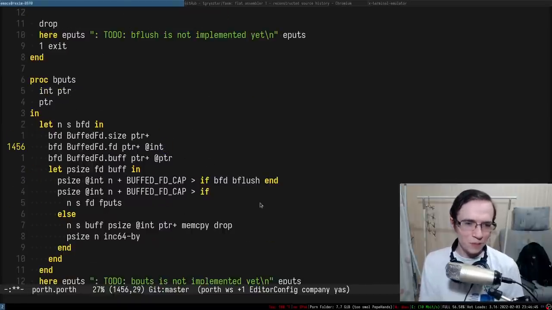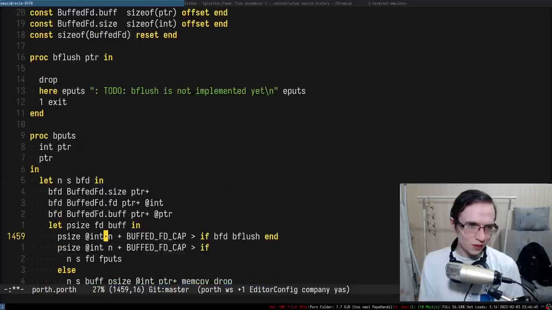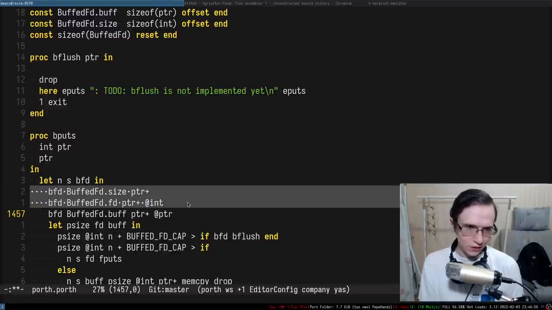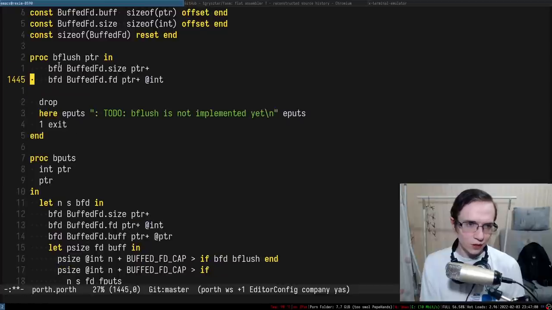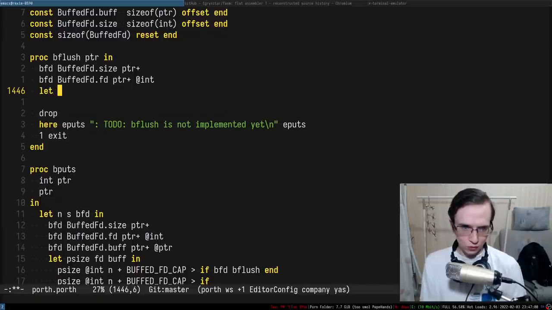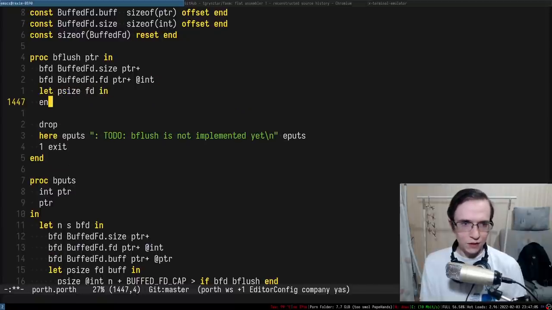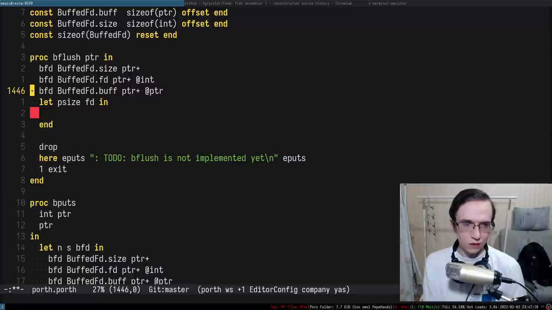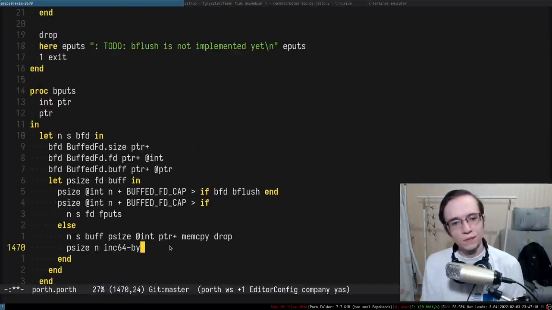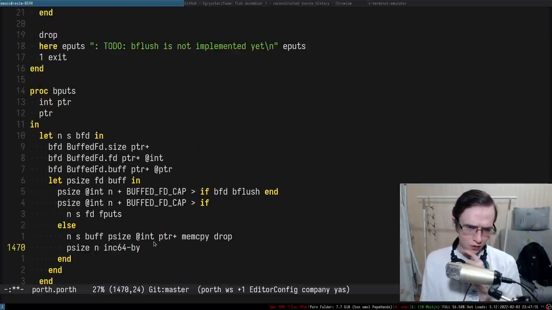All right. Anyway. So what do we got? So this is bflash, and if I want to flush things, I suppose I only need the pointer to the size, right? So I need the pointer to the size and the file descriptor. So here we have p size fd. And probably the buffer, right? So I kind of need a similar destructuring in here.